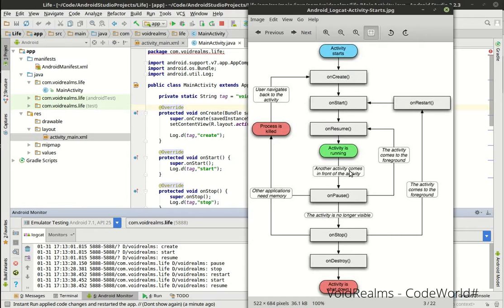Typically, I'll do pause and resume just to be safe, but you need to make sure that data is saved somewhere. Now on restart, that's when we're restarting this thing, and you want to make sure that your data is loaded, and then start any animations, and then you're actually resuming. So that's part of the activity lifecycle right here.